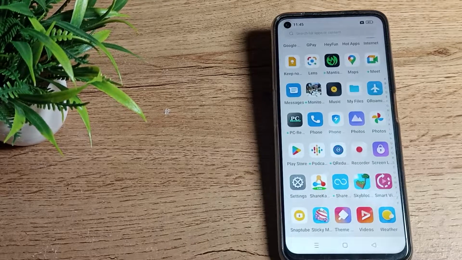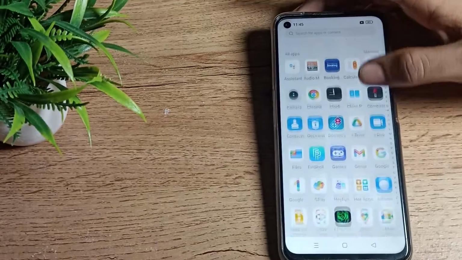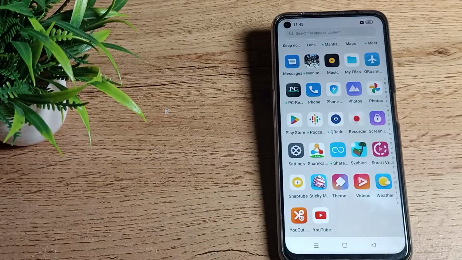Today guys we are going to talk about how to turn on backup my data in our Realme phone. If you want to turn on backup my data in your Realme phone, you can do it. Now let's see how to turn on backup my data in a Realme phone. In this video I will show you guys.